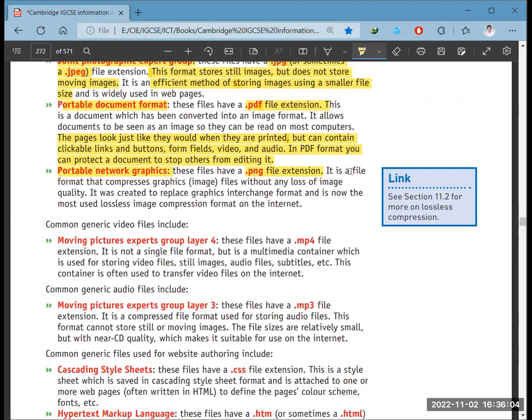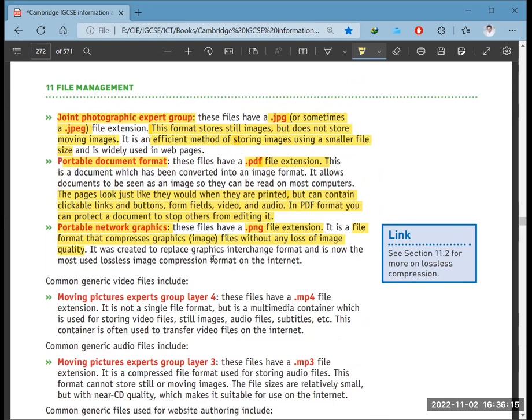Portable Network Graphics, PNG file extension. It is a file format that compresses graphics image files without any loss of image quality. It is used for storing images without loss of any image quality. So PNG is for image quality.